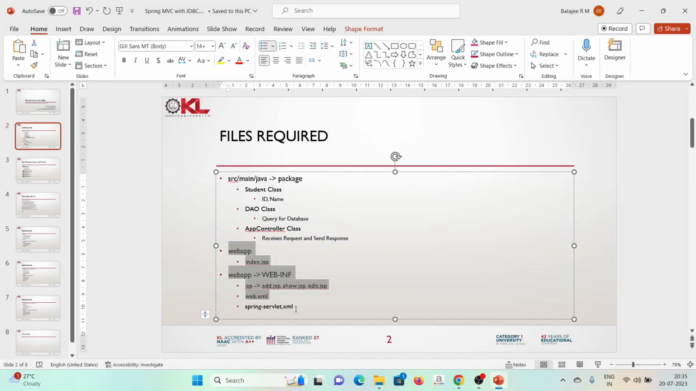We will be additionally adding the JSP pages inside the JSP folder. There are 3 JSP pages: add, show and edit. And then we will be creating the Spring servlet.xml file, which is for the dependency injection of Spring.